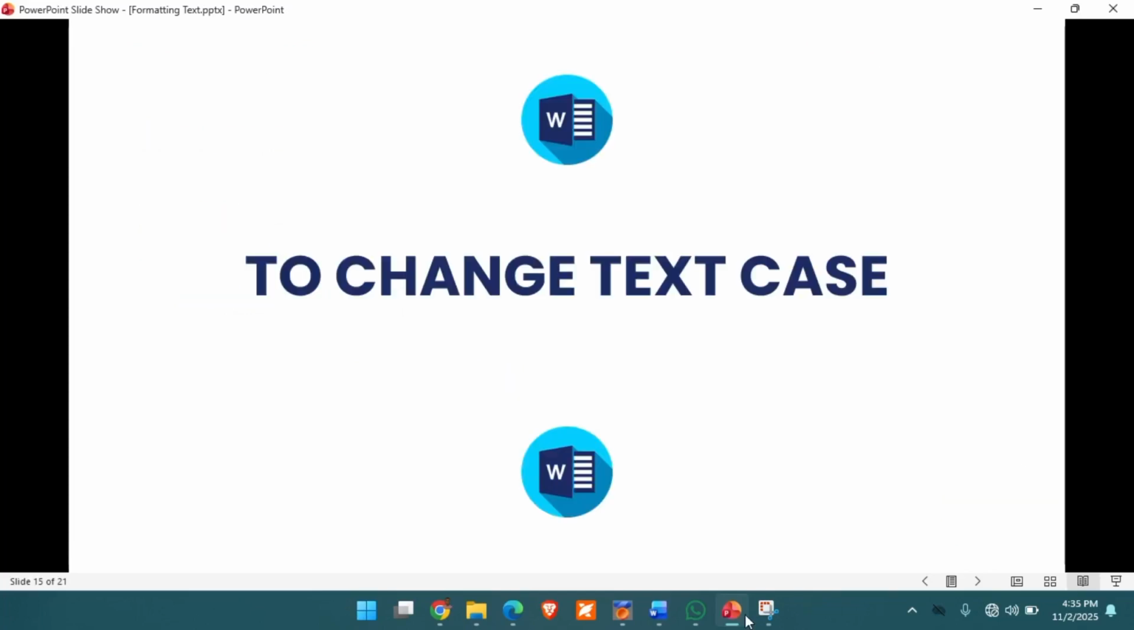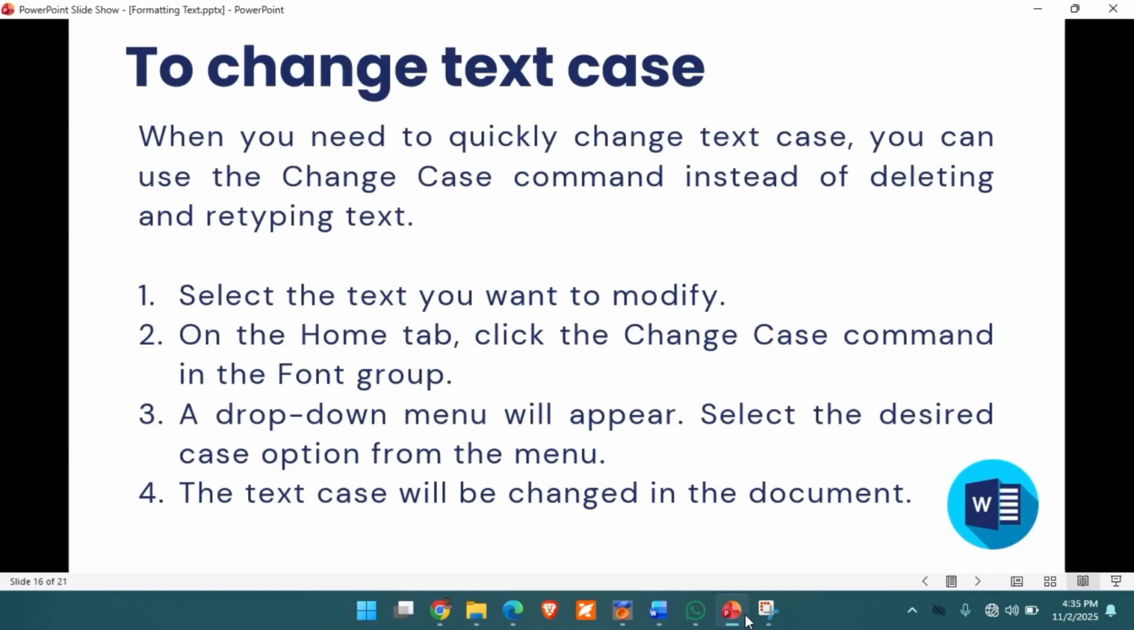To change text case. When you need to quickly change text case, you can use the change case command instead of deleting and retyping text. How do you do that? You select the text you want to modify. On the Home tab, click the change case command in the font group and a drop-down menu will appear. Select the desired case option from the menu. The text case will be changed in the document.